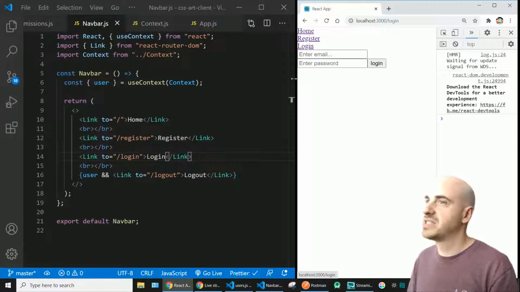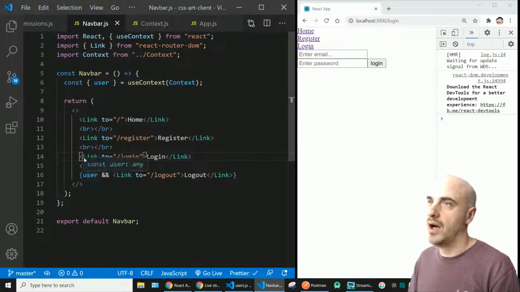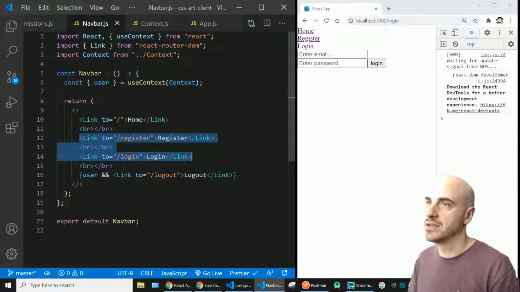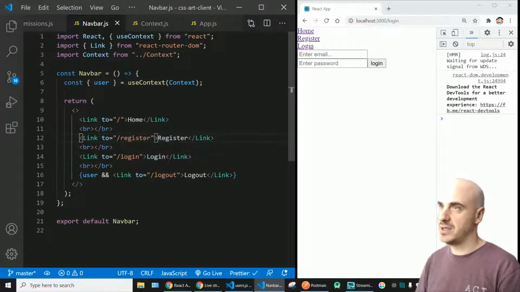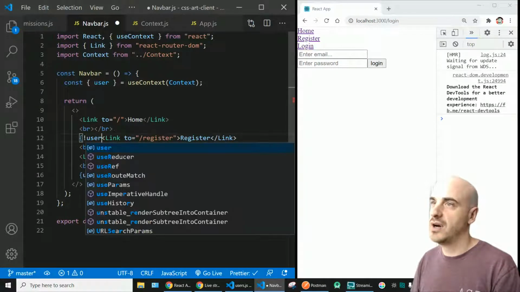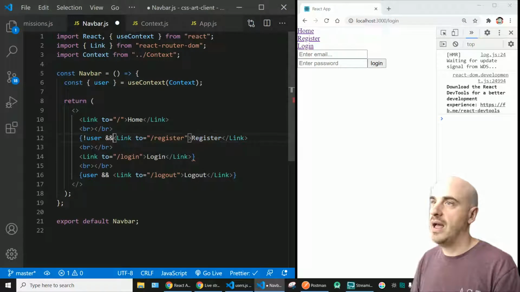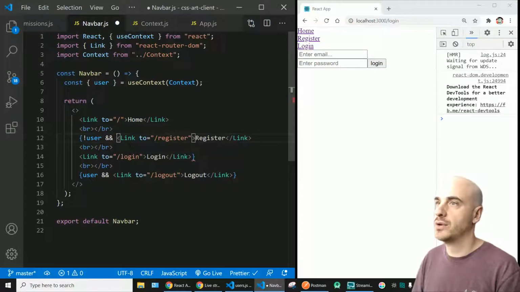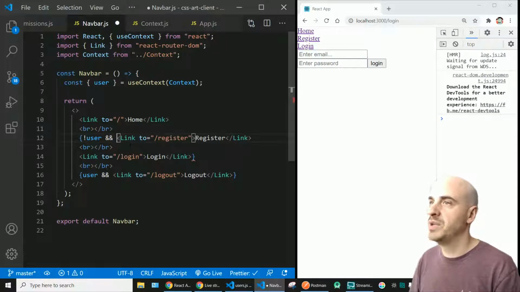And let's do the opposite logic, basically. We only want these to appear if there's not a user. So let's just write the same kind of logic, but opposite. So I'm going to wrap this in our JSX and then put not user and. And oh, it doesn't like this because there's no top level parent element. So I'll put a React fragment.